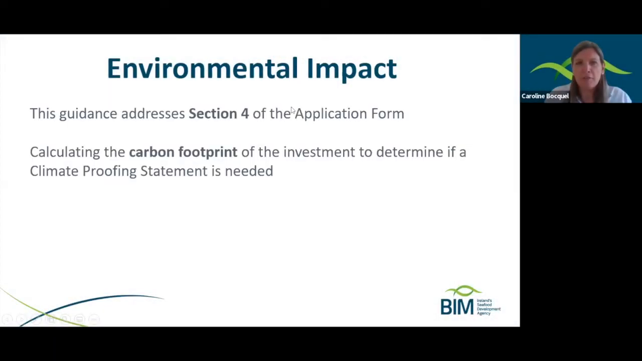We're now looking at the environmental impact section of the application form. This guidance is looking at section 4 of the application form, which requires people to calculate their carbon footprint. And we do this to determine whether we need a climate proofing statement.